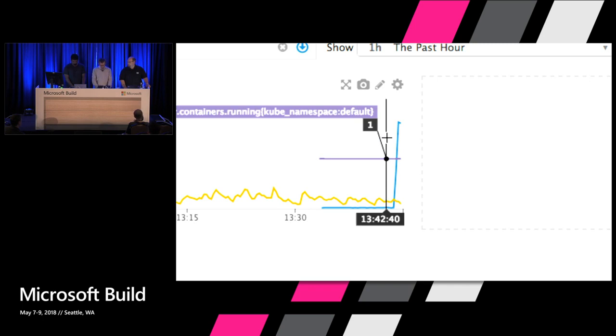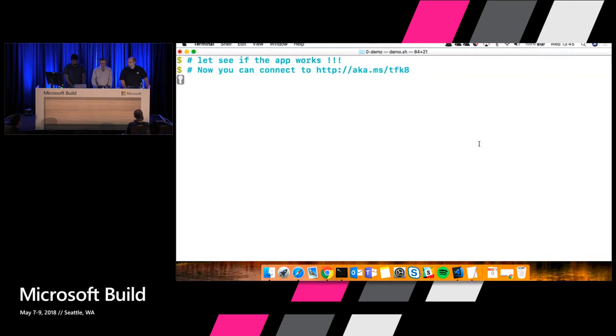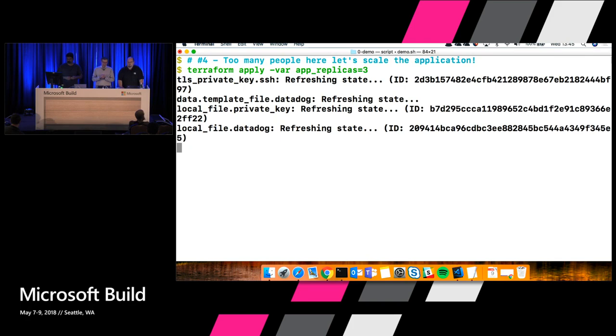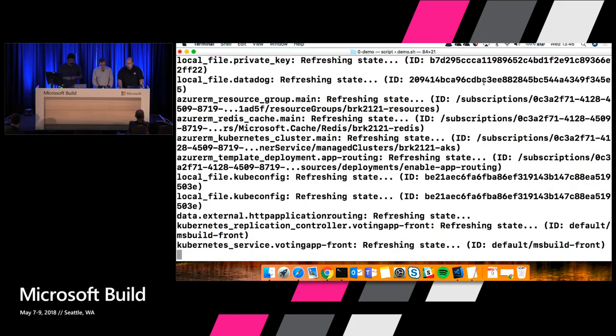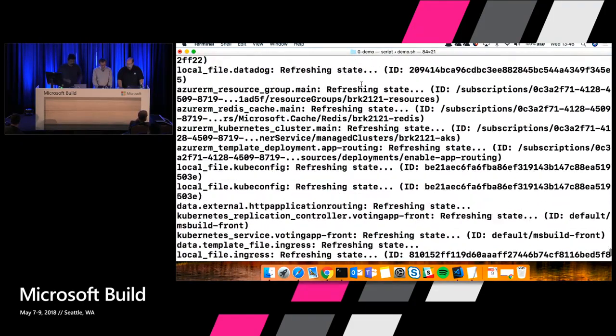So maybe what I'm going to do is scale the number of pods that I have for this application so I can support the load that is coming. We're also going to use the Terraform provider for Kubernetes to deploy and scale out the number of replicas that I have on my pod. So what I'm doing is, by using the variable entry here, it's moving at the same time.